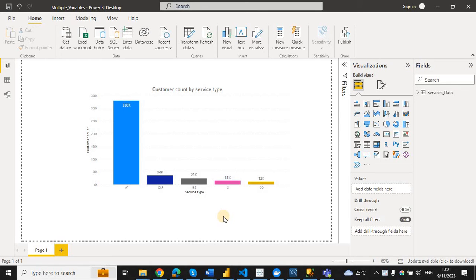So today in this session I'm going to demonstrate how to create a conditional column with multiple variables. On the visual, this bar graph titled customer account by service type, there are service types which are being offered by this online payment platform. They are in abbreviation. So I'll use this case to demonstrate how to create that conditional column with multiple variables using the Transform Data Power Query editor. So I'll go to Transform Data.